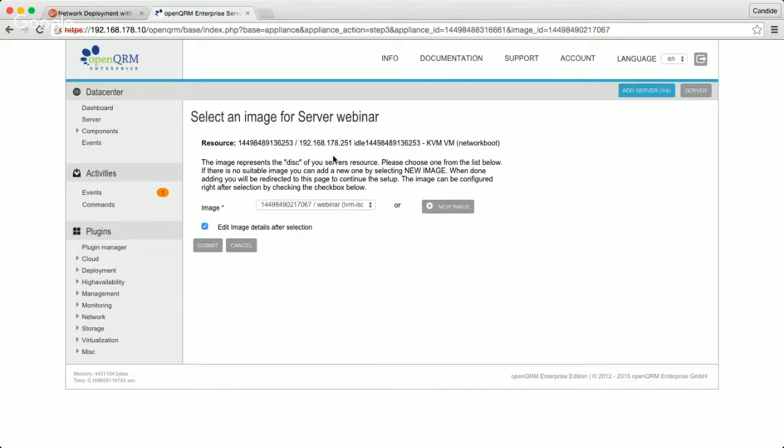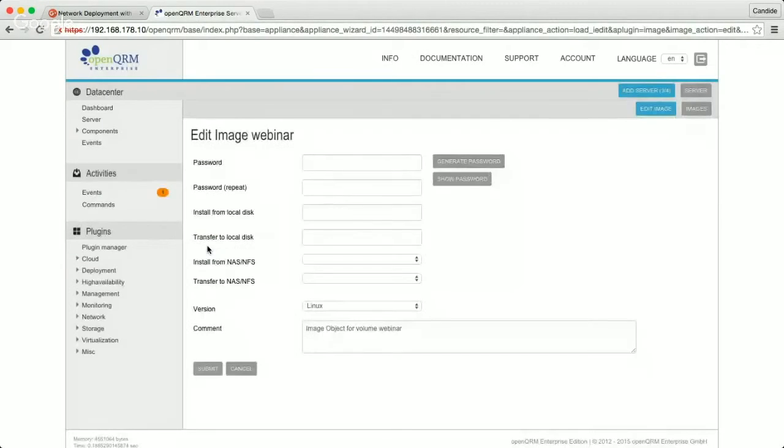It brings us back to the wizard, and we have the image we just created pre-selected. Yes, we want to edit the image after selecting it, so we can also override a predefined root password set by an eventual automatic installation. There are several ways to deploy this system now, which is actually an empty volume on the iSCSI storage server. We want to deploy it from a NAS server and from this specific Debian 7 KVM net image.